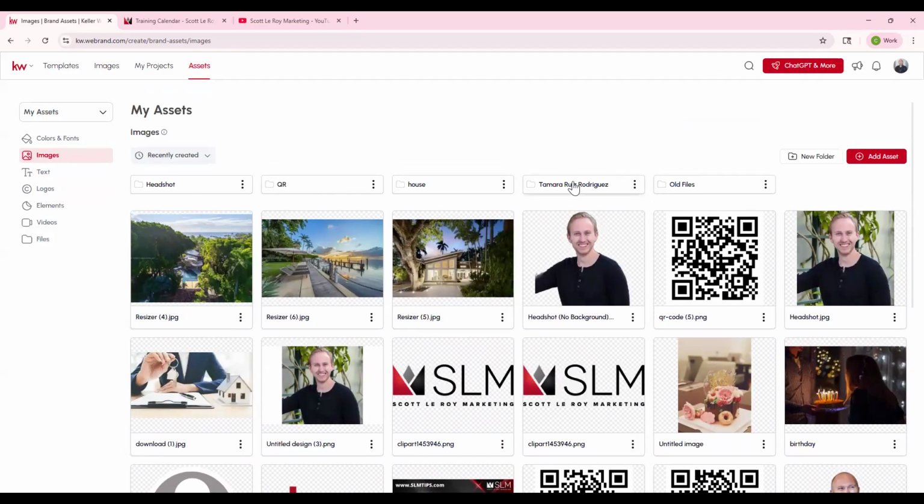Again, you can organize those by folders if you want to. Maybe you work with vendors on a frequent basis and put them in your marketing and you want to have their photos here as well. This is a great way to do that.